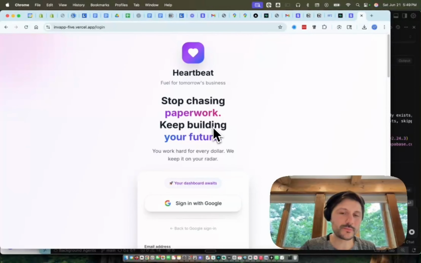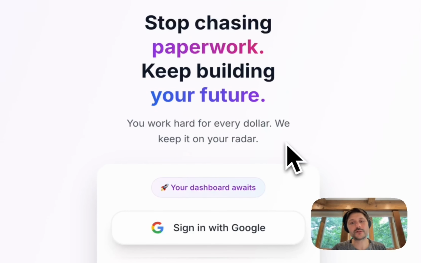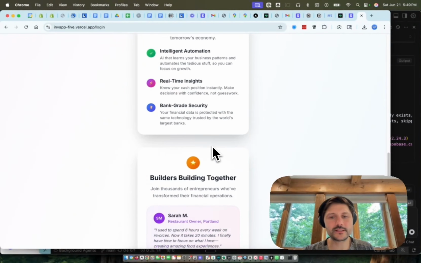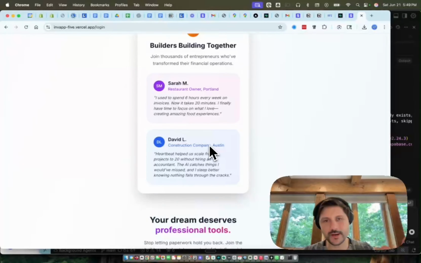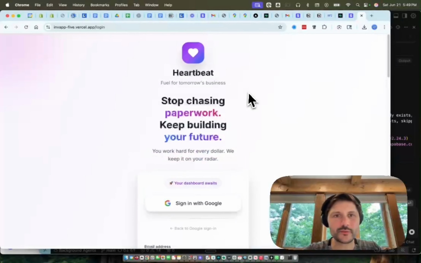Basically, stop chasing paperwork. Keep building your future. We're here to empower you to build your future, and your financial operations are the heartbeat of your business. We know that you work hard for every dollar. We help you keep it on your radar. And we're just kicking off into that. Again, there's a feature list, user testimonials, etc. These are mock, but I'm trying to build out what this would look like as a product. So yeah, that's really what I'm after.